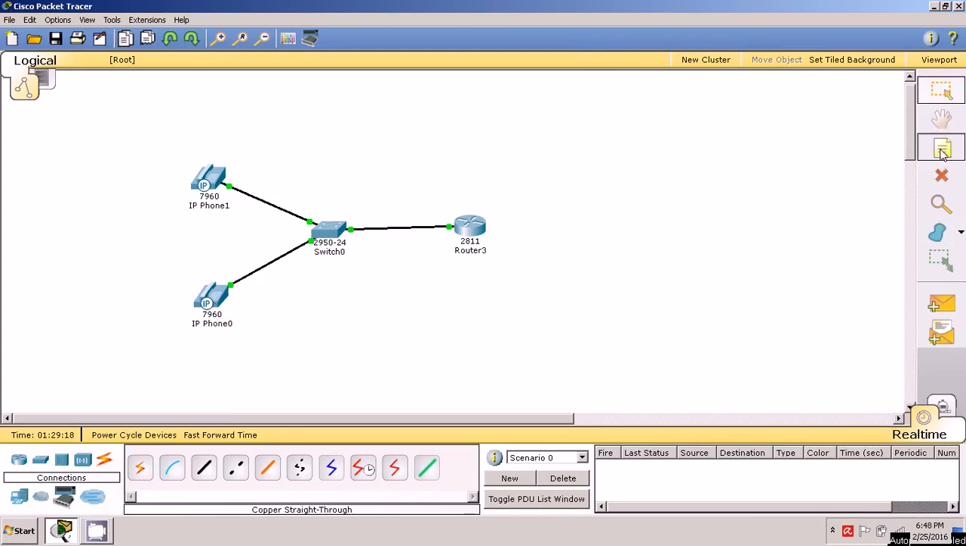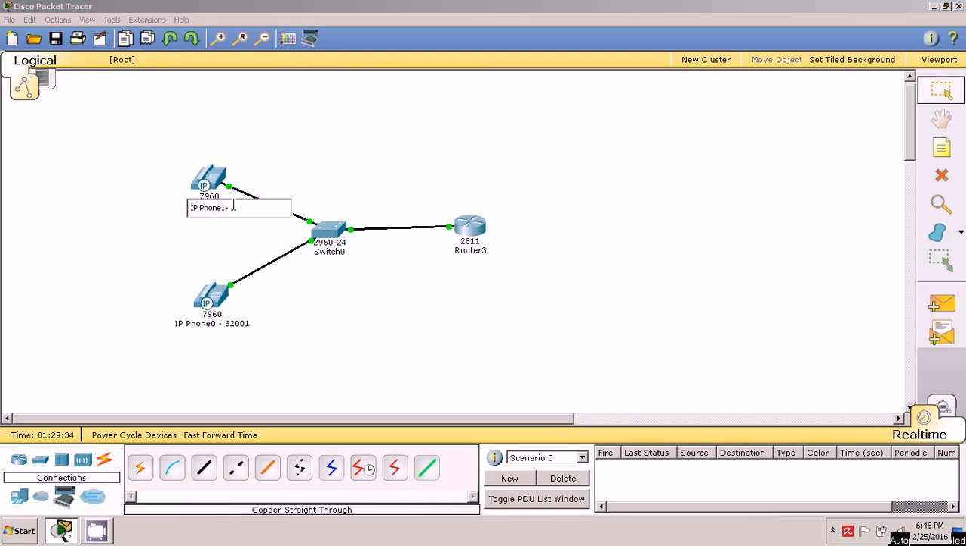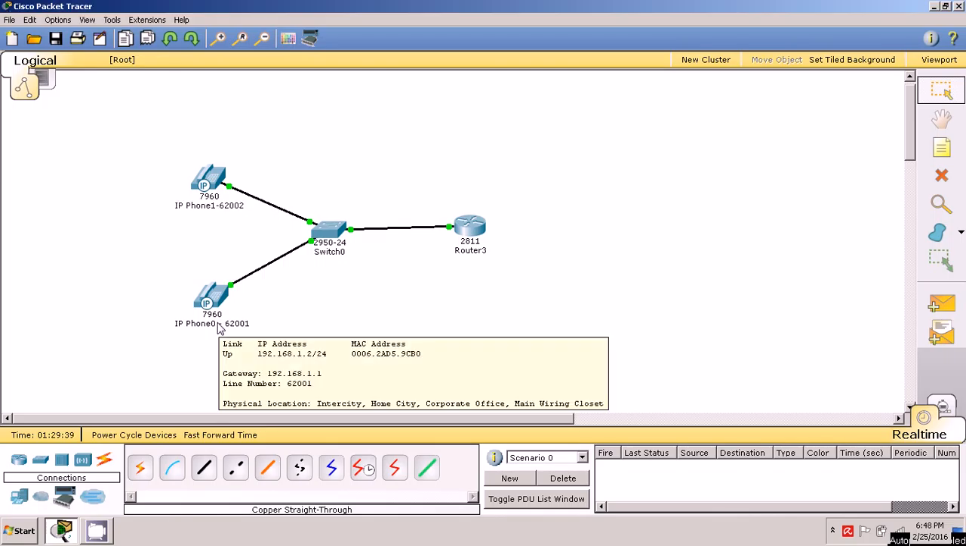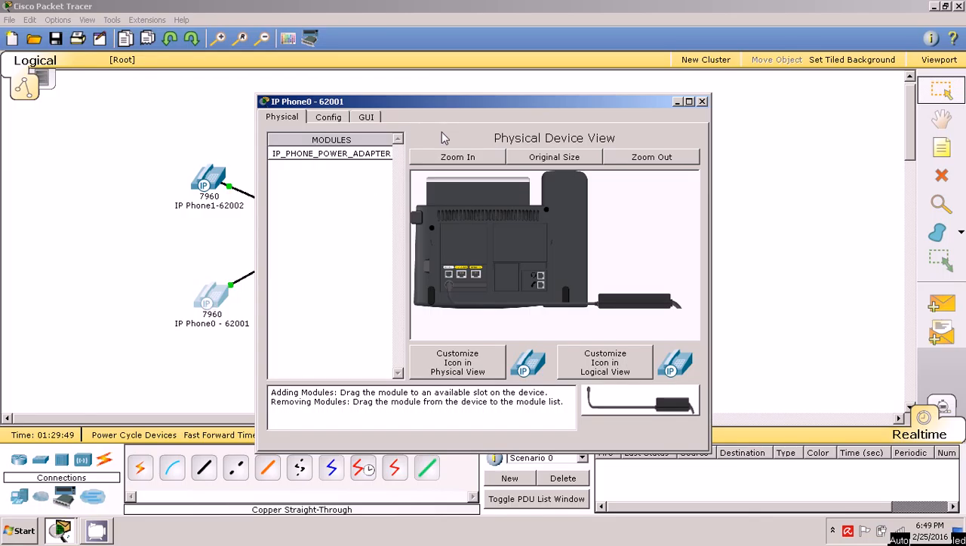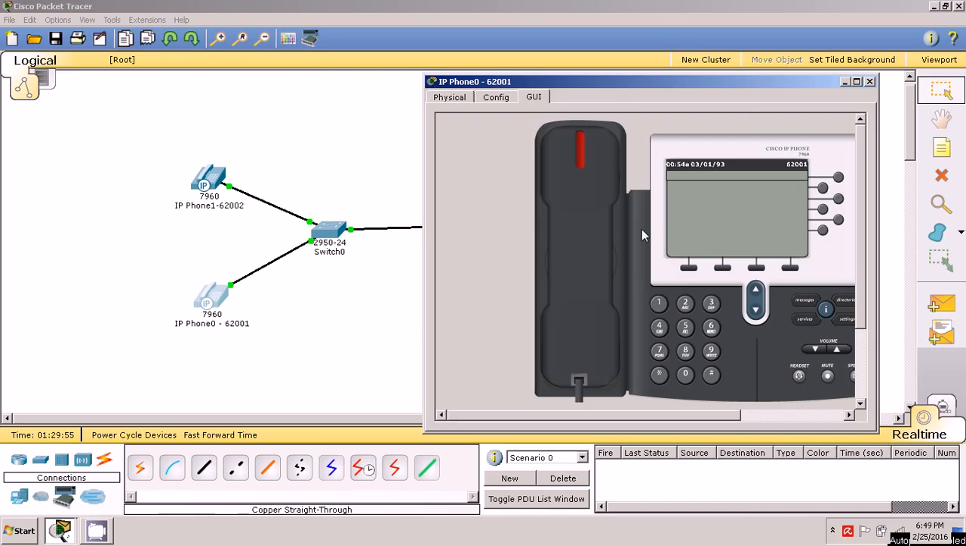So I'm gonna put in here, this is the 62001, and this one here is the 62002. Okay, now to test our basic call center. So let's say I'm sitting in my desk with 62001, and I want to call the 62002. All I have to do is to go to GUI, Graphical User Interface, and here's my number.